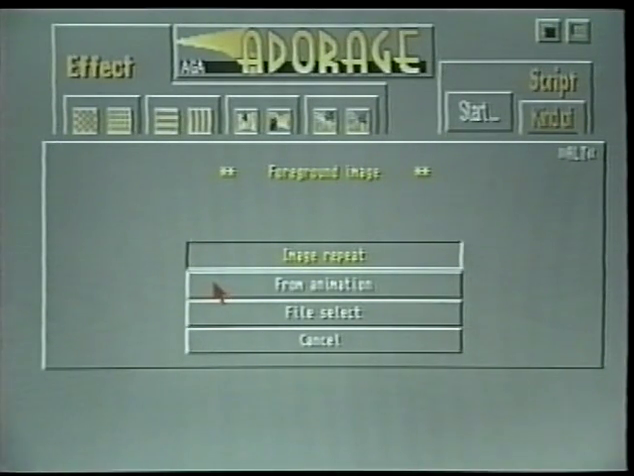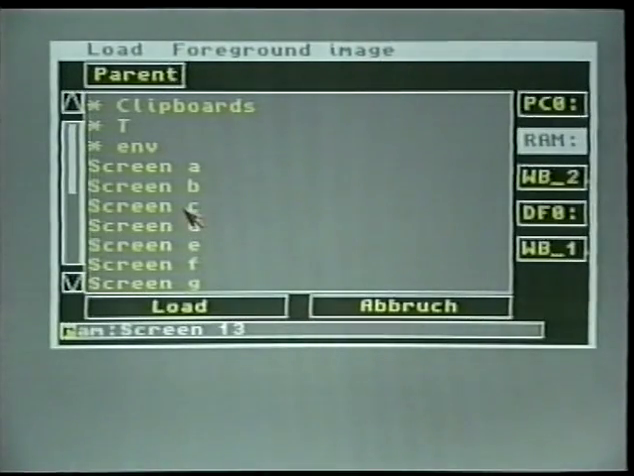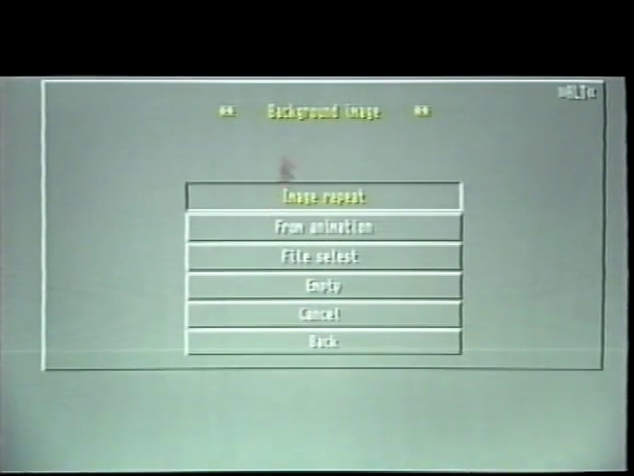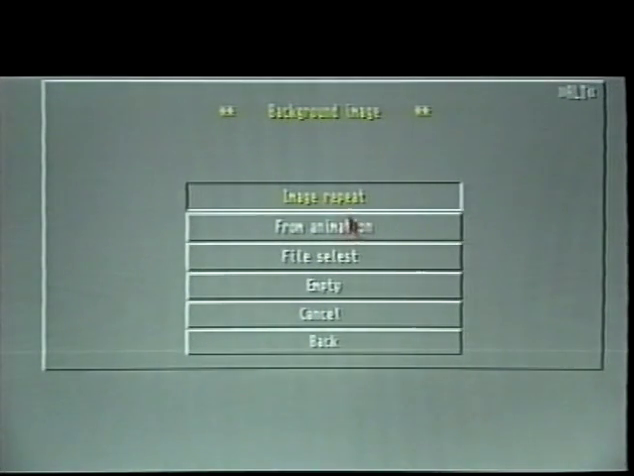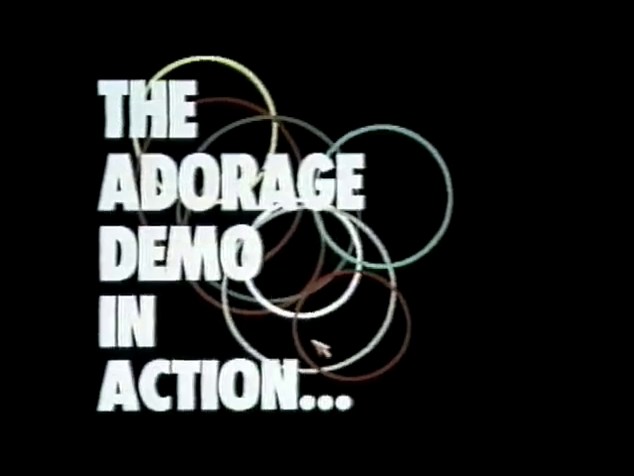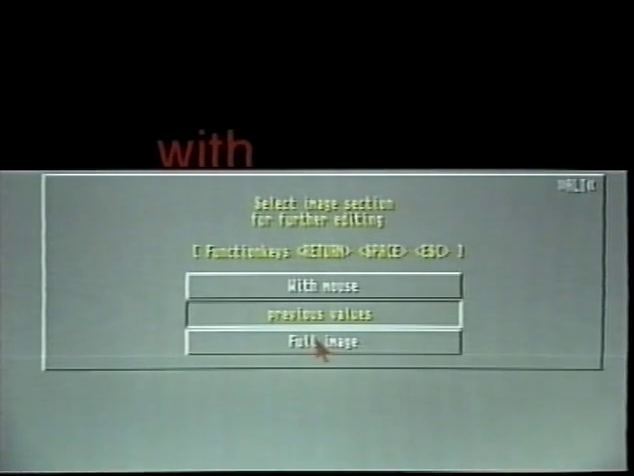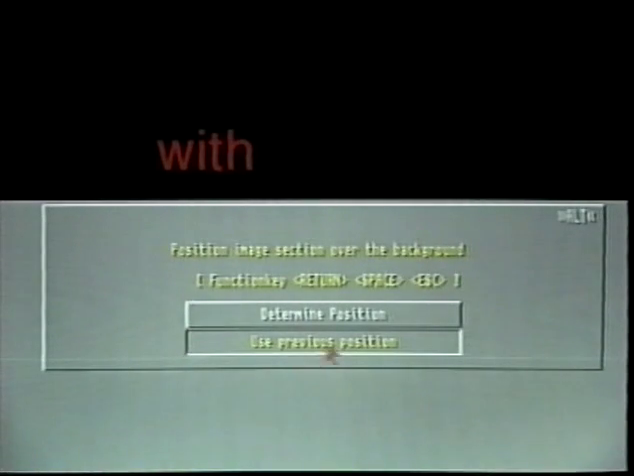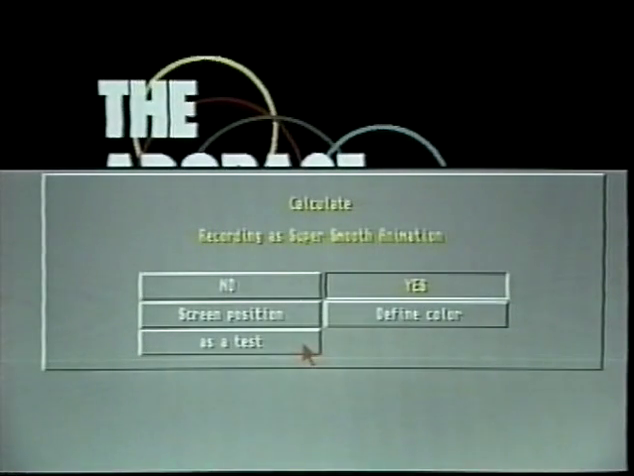Now the file is selected for the foreground image, Screen C. The background image is selected as the last frame from the preceding animation. The full image area of the new screen is now selected, and the position as previous values. Finally, I record the animation.